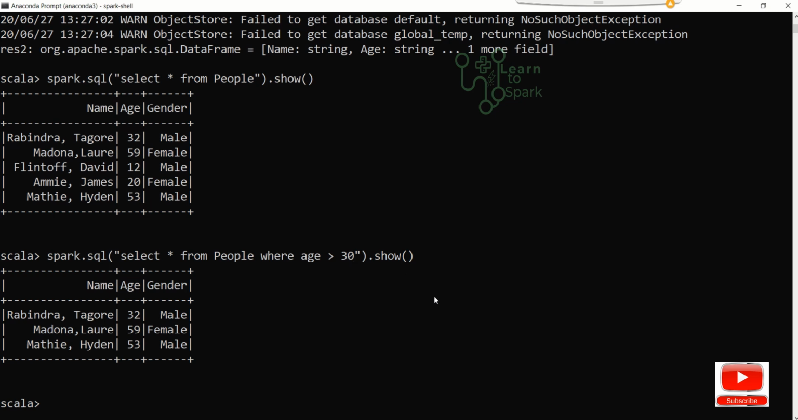And now the difference between global temporary view and the temporary view. Our temporary view, the one which we created, is created in a default database, and the global temporary view that we are going to create will be created in a global underscore temp database. I will show you.